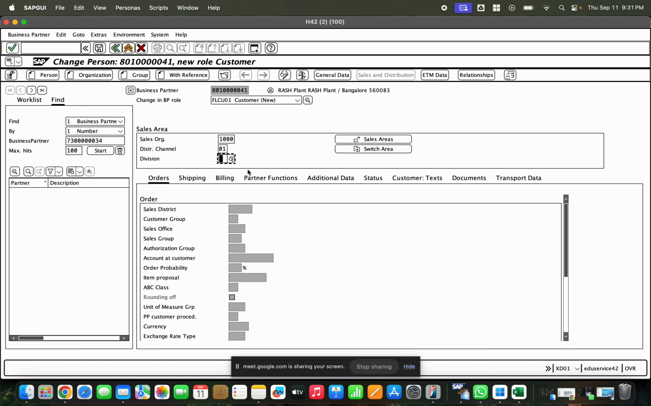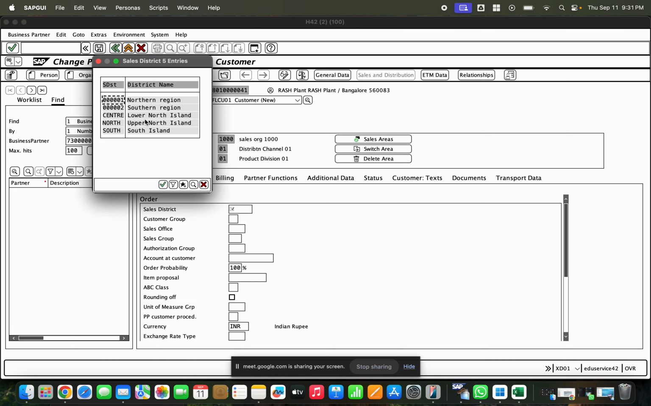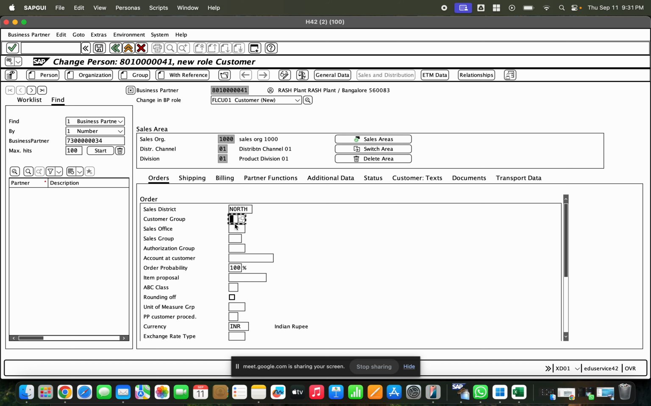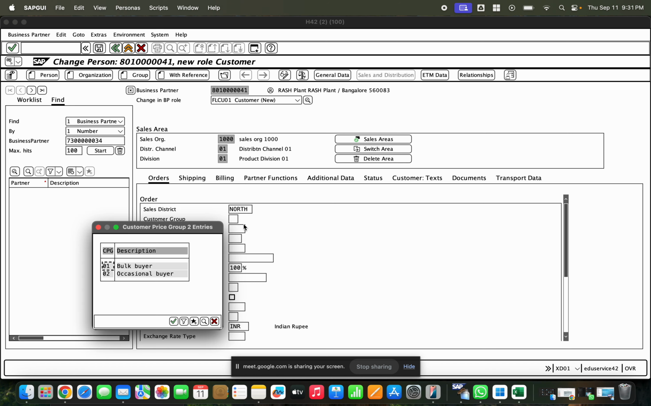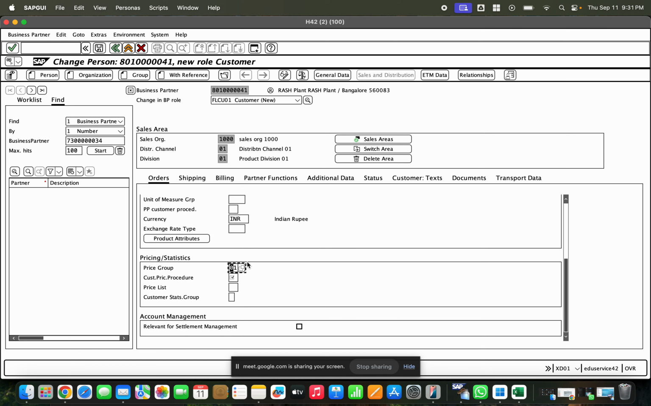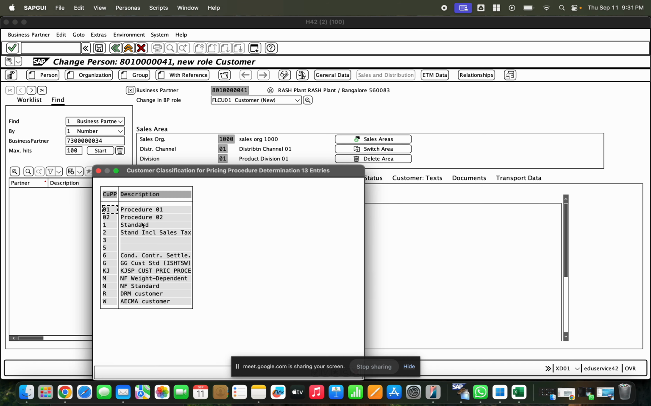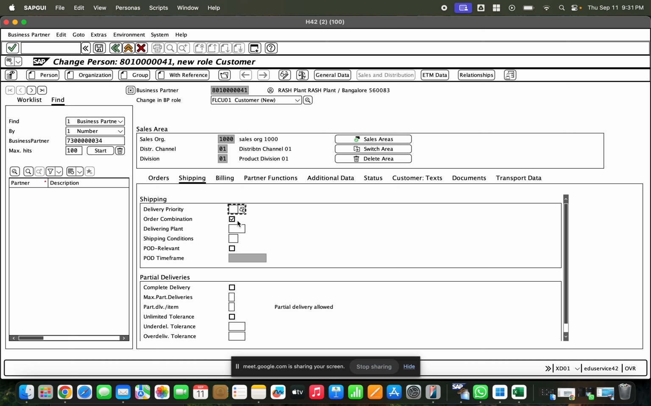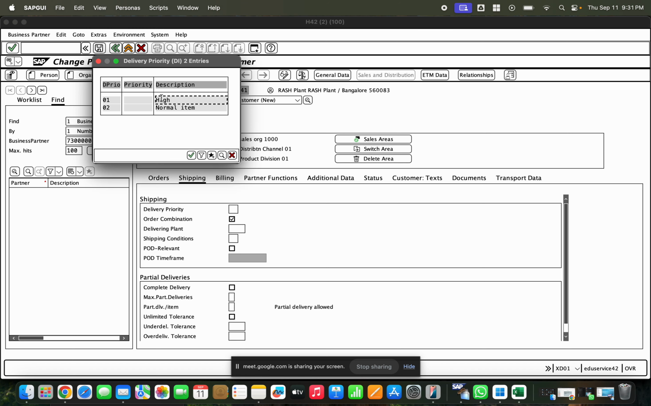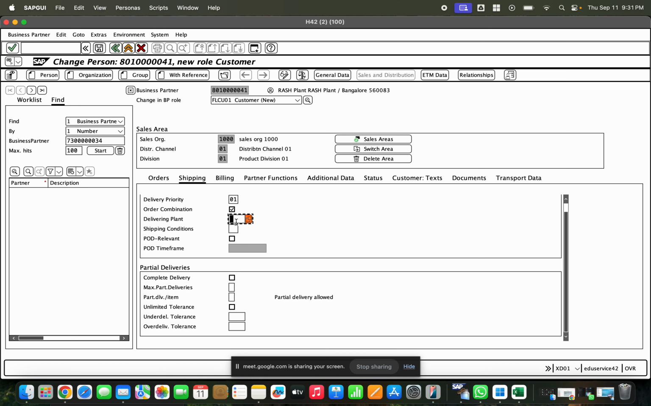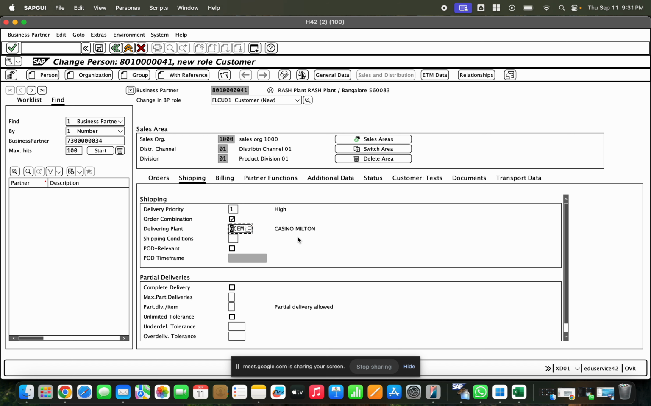Zero 1, and you can maintain all the other details, whatever is required. Delivery priority and other details. So the delivering plant, who is the delivering plant here? Delivering plant is GCM. So GCM, I'm just entering that. Okay.